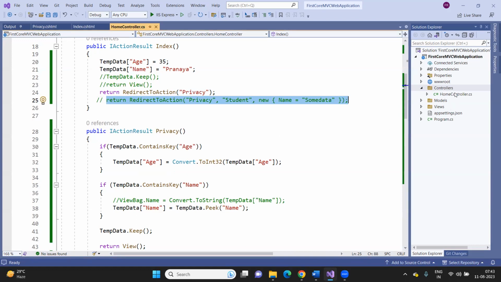I can do this immediately. Create a controller, create a method, and then you need to pass the method name, controller name, and any route data. If no route data, you can simply remove this one. That is also fine. So in this case, you can see I'm writing code to redirect the action method to the student controller privacy method. You can also implement the same thing here in the student controller privacy method.